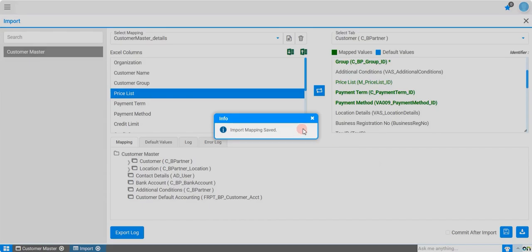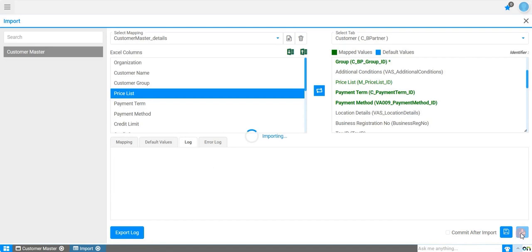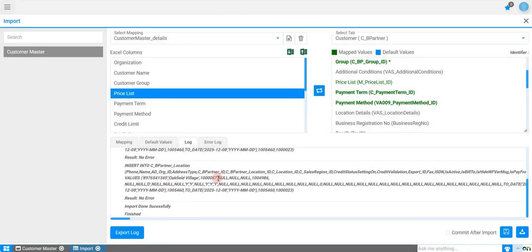So after this, when we import the data, the price list column will no longer be updated as its mapping has been removed. Now next, we import this Excel data by clicking on this import button. The import process will begin. Once completed, the system will confirm that the import is done successfully. You can see all the logs displayed here, showing the import progress and result: importing, no error, import done successfully.